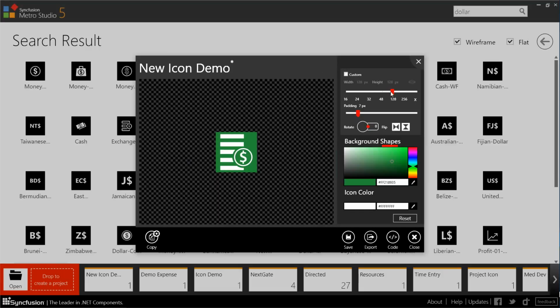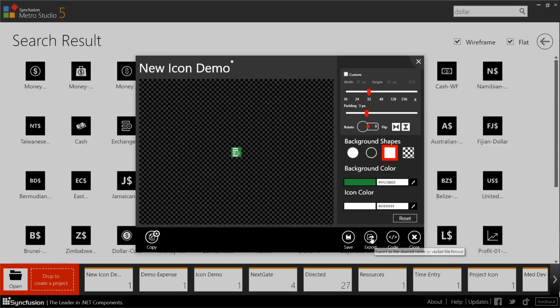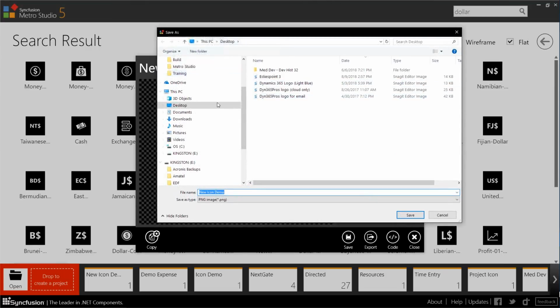Now, what I need to do, though, is remember that I need to bring this down to a 32 pixel presentation. And I now need to adjust my padding because I want to make sure that icon really stands out against the background. So I think we'll do a 3-pixel border here. I kind of like that. So at this point, I can go ahead and export this icon, and it's going to go to my desktop.